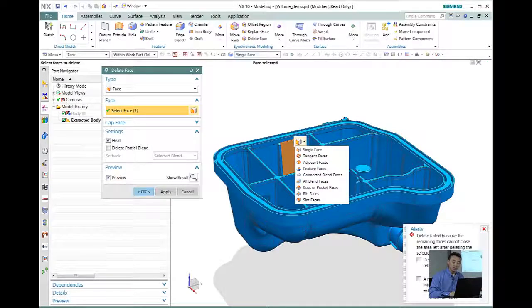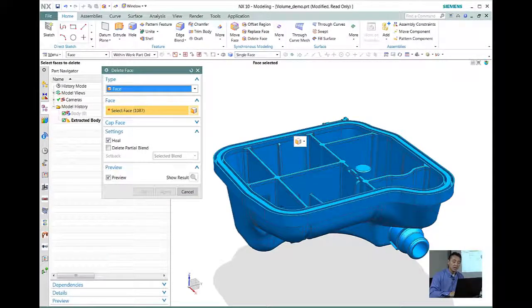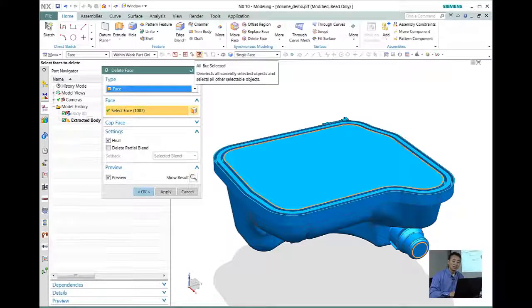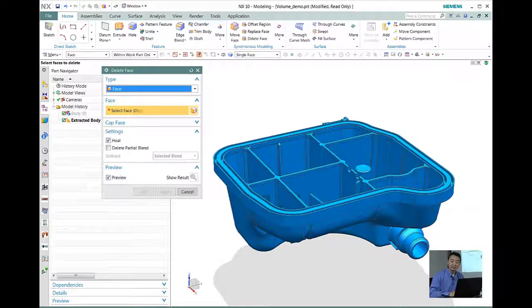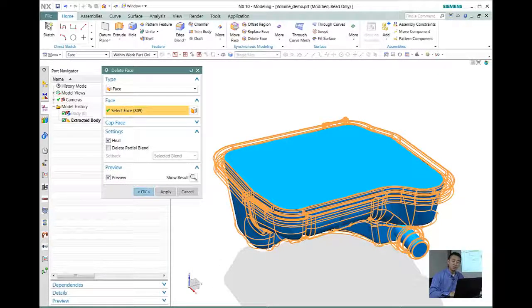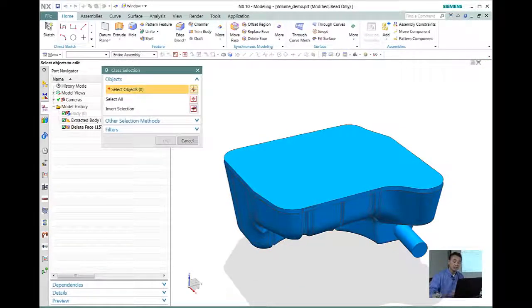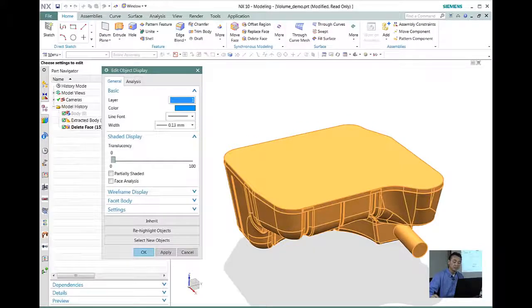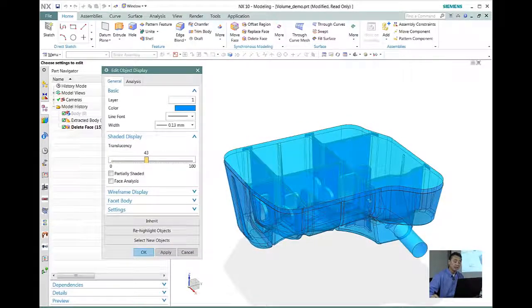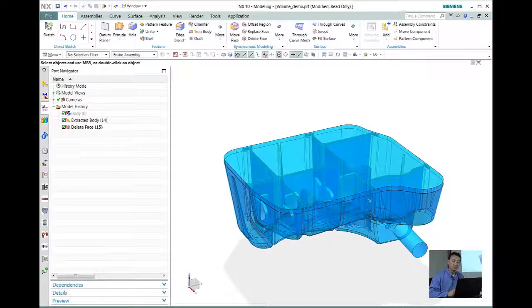So we want to use synchronous and select the boss and then all the faces. Notice that it quickly selected over 1,000 faces. And then we do that reverse selection like we did earlier, and it picked up over 800 faces. Now we go ahead and remove all the external faces. So now we have a particular design that has both the internal and the external. So let's make the internal a little more semi-transparent.